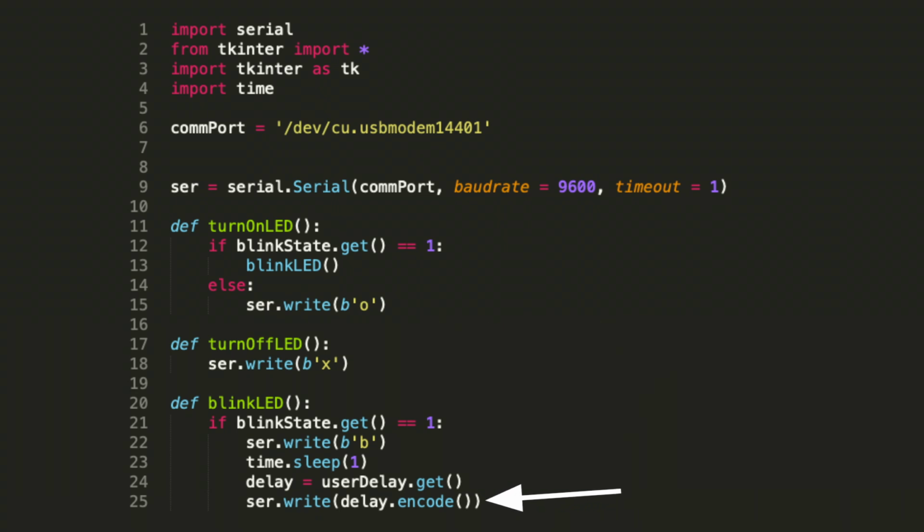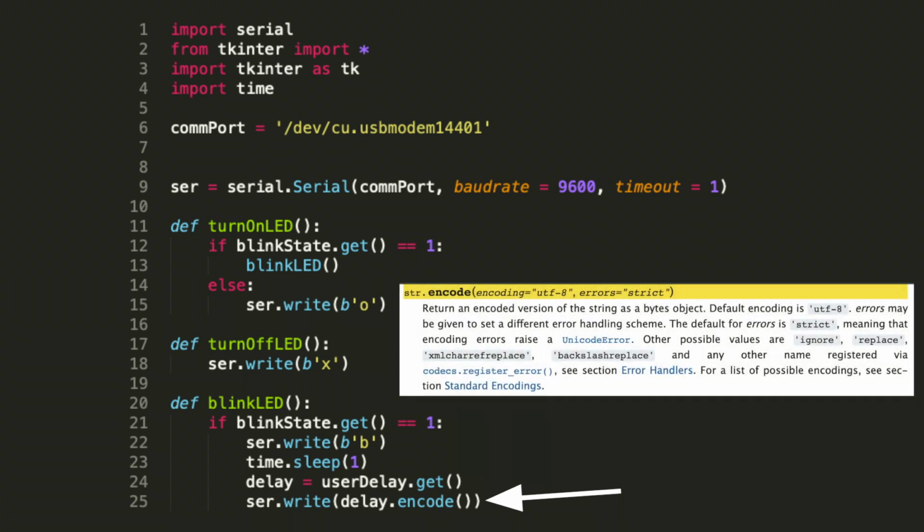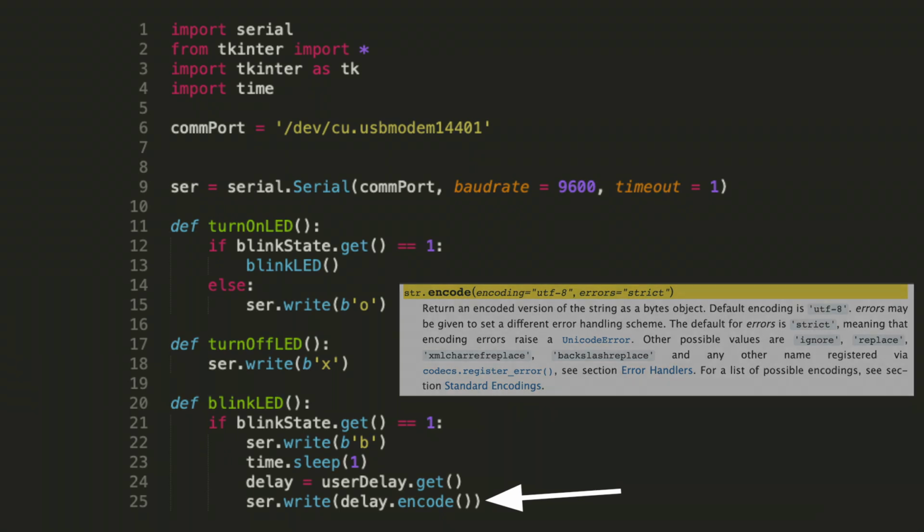Following that, we do the serial.write, and then inside that we pass it delay.encode. So this is the value retrieved from that blink time list that's going to be sent over and processed for the Arduino. And that has to be in a proper format. In order for the Arduino to understand what we're providing it serially, we need to encode it. And I found the default encoding of UTF-8 works well. So that's why we use the .encode method.